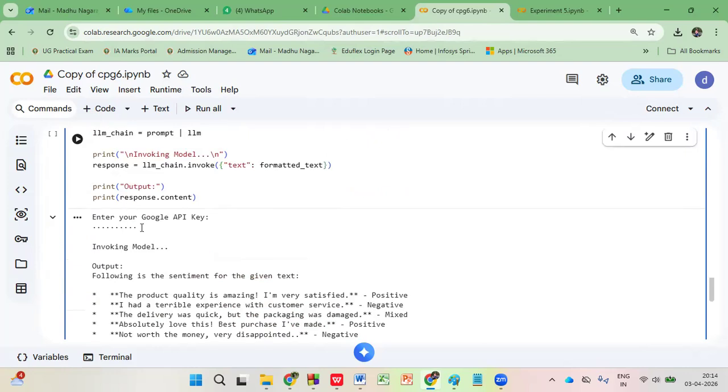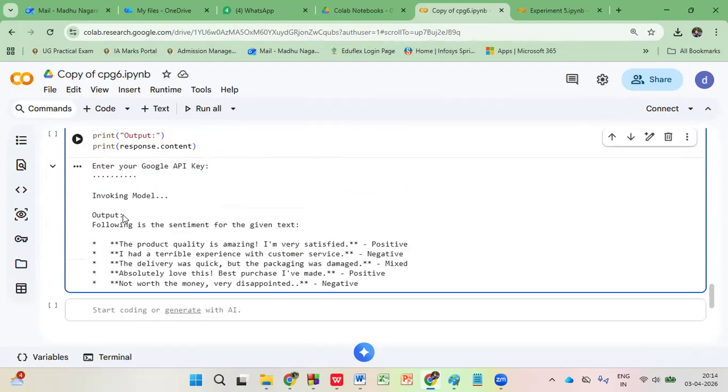First we enter the API key, then we get the output as invoking the model, followed by the statement which we had used in the prompt template, and it prints the output, whether it is positive or negative. Here you can see the delivery was quick, but the packaging was damaged. So here we have got the mixed review.